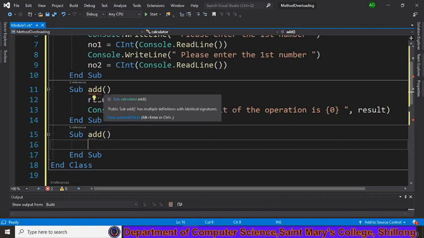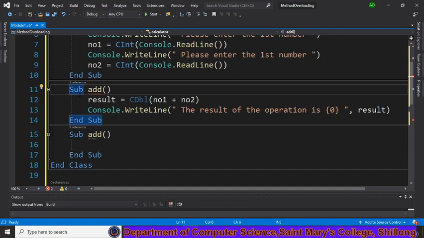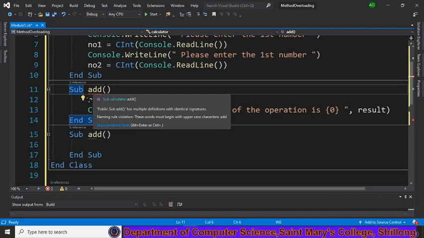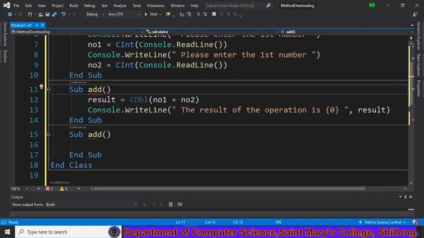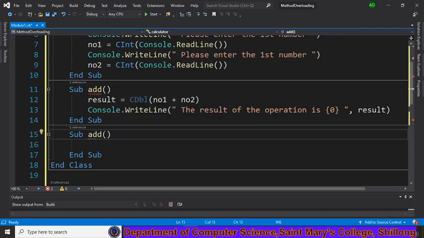So you cannot have two methods, maybe a sub procedure, maybe a function, but you cannot have two methods having exactly the same name and the same number of parameters. So look at this one, it does not take any parameter. Now this one also does not take a parameter, so it is not allowed, because that is the same signature, as we call it.